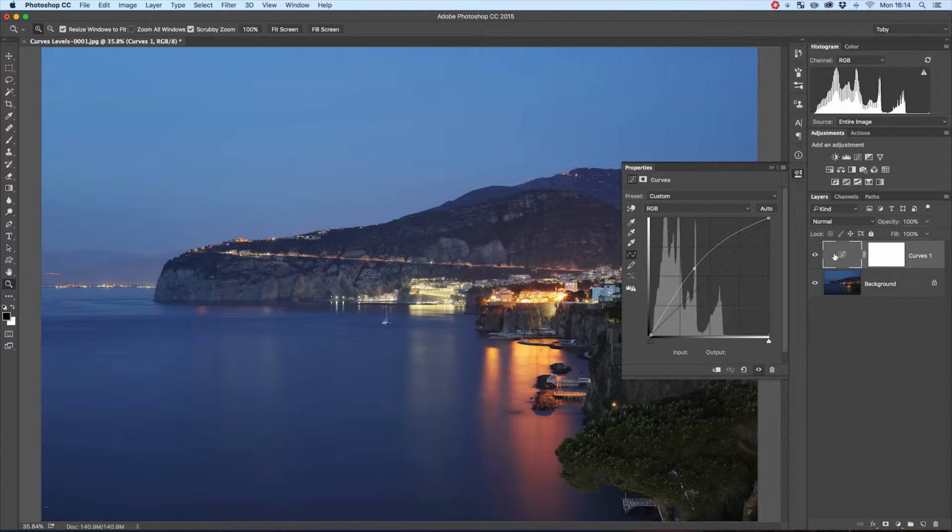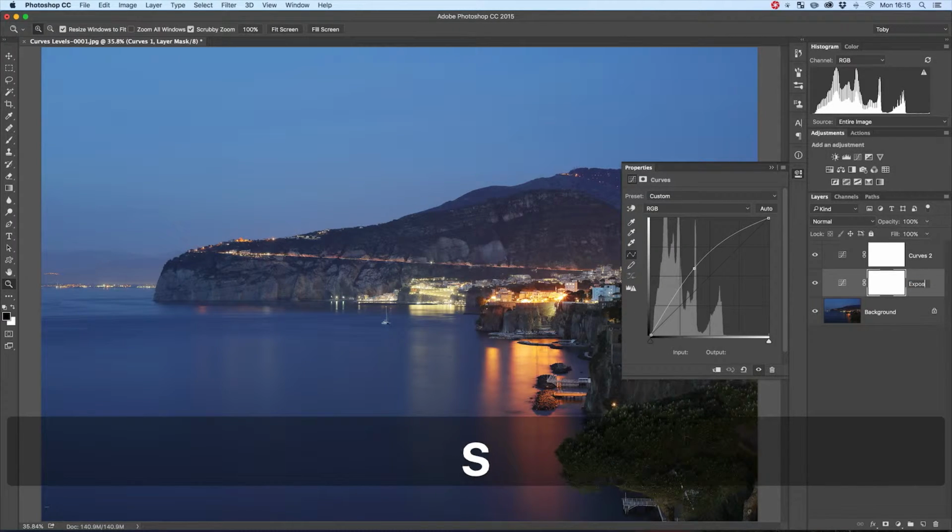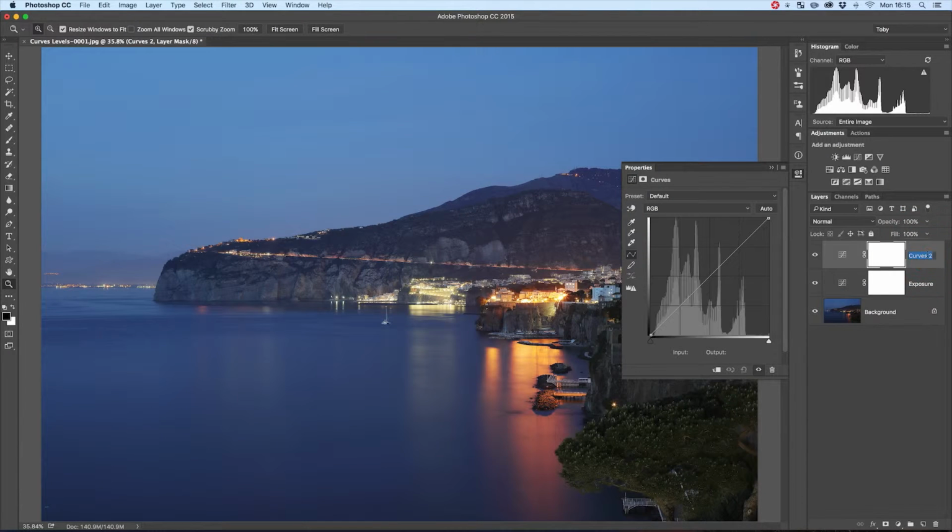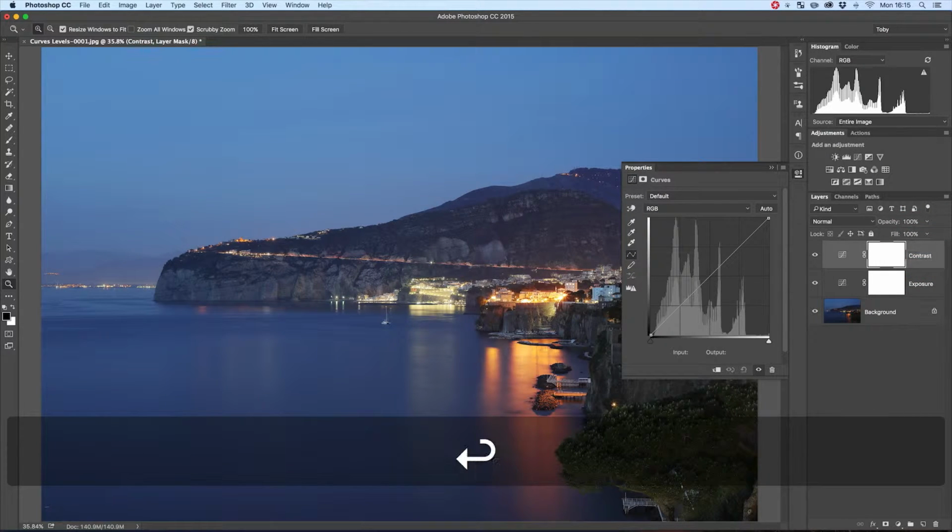So if we take a look at our curve here, actually what we're going to do is add a second curve adjustment, because you don't want to do everything on one curve. You probably could, but it's better to do it in stages like this. So I'm just going to go ahead and name this one exposure, and we'll call this second one here contrast.